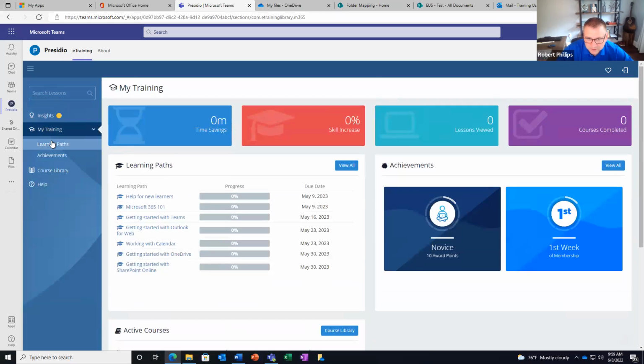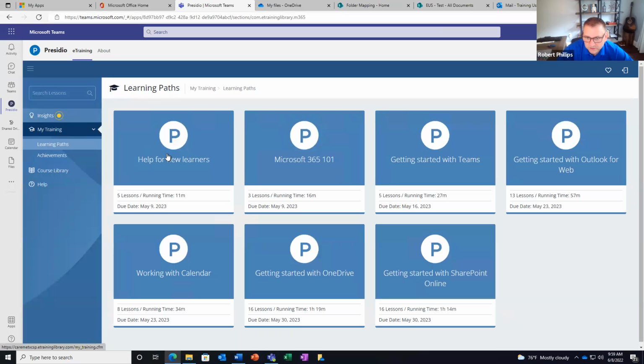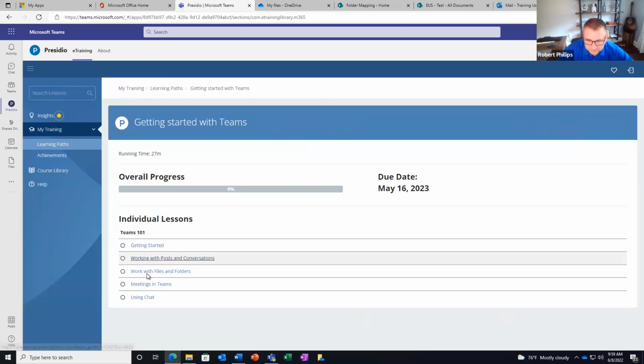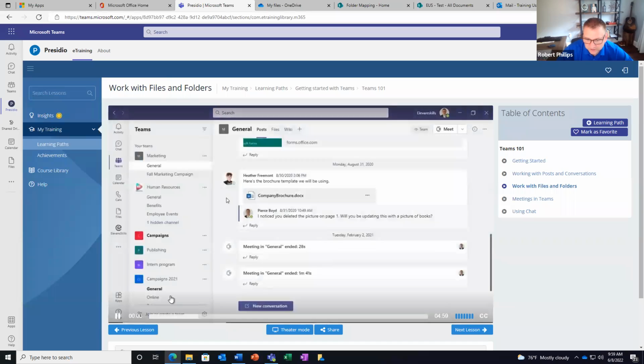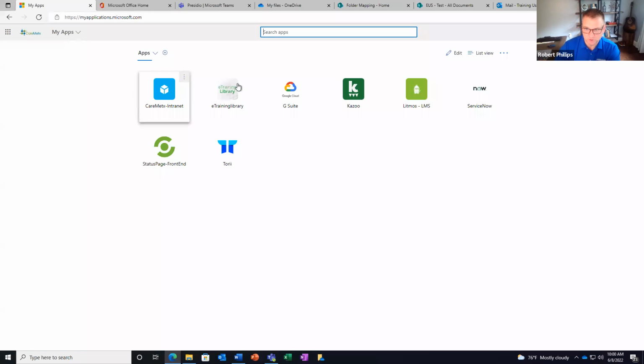It's really meant to be quick little hits that you can do to pick things up that you're looking to do, getting started with Teams, right? This is Teams 101. It's about 5 quick lessons that you can click on, and it basically pops the video up so that you can learn it. Take a look at files and folders. Okay. Any questions on the training? Everybody understand where you can access that? Multiple locations, basically. It's also, if I go back to my apps, which is where we started, that's this e-training library as well.